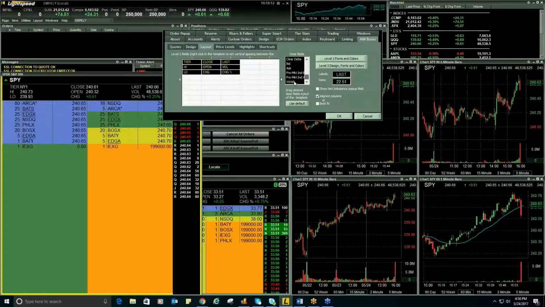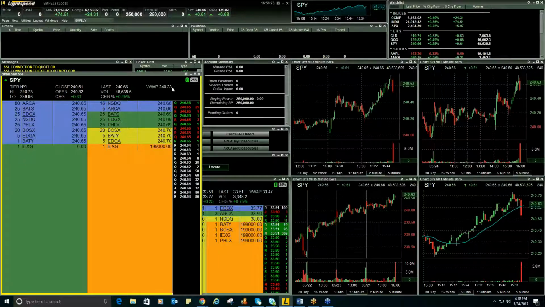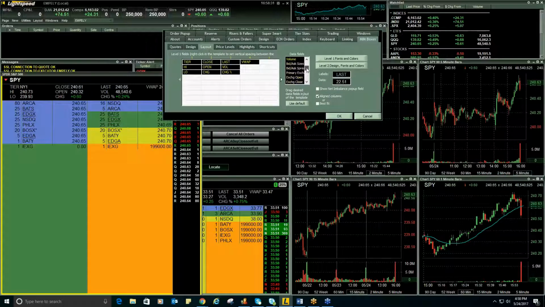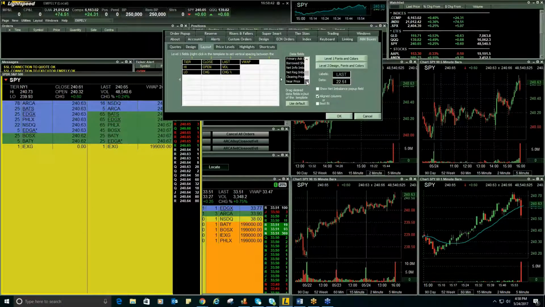So if you scroll through, you see VWAP. Click it, drag it, and drop it. Now I've added VWAP as a data field on the level 1 section. So here's the VWAP number right here. And you can add a lot of different data fields to the level 1 section. VWAP is just one of them that a lot of people are asking about these days. So I thought I'd show how easy it is to add that info to your level 1. Anyone have questions?